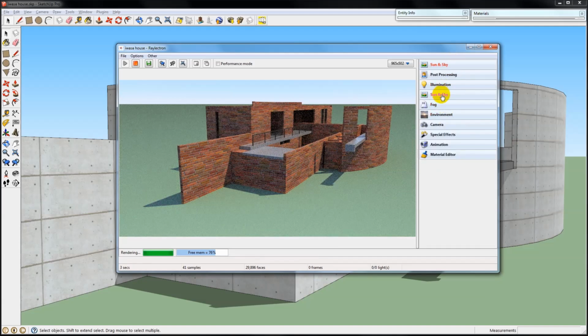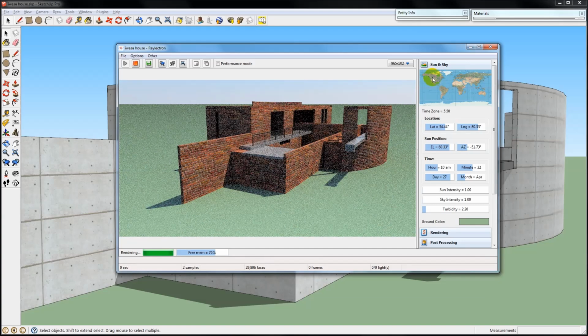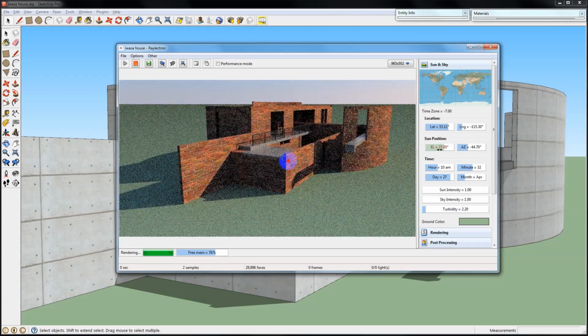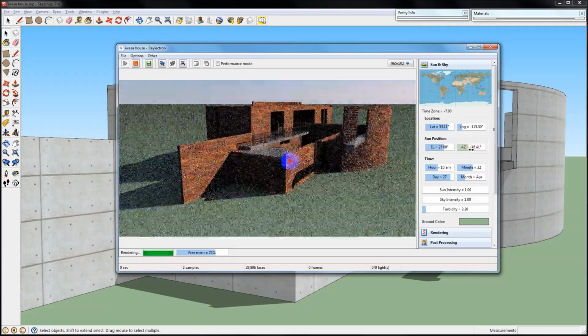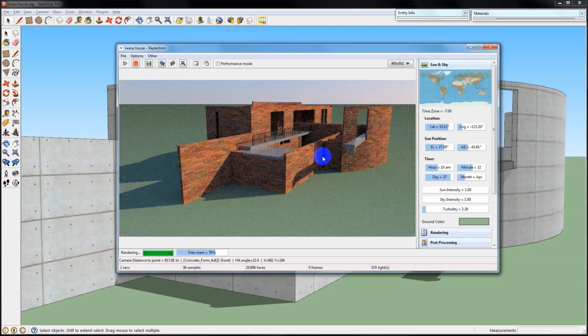Then you can go to the sun and sky, select your region, just click on it. Or you can change your latitude and longitude manually, set the time of the day, the month of the year. You can also change the sun position manually, regardless of where you live in the world or the longitude and any of that. So it makes it very easy to position the sun and have the effect that you like to have.